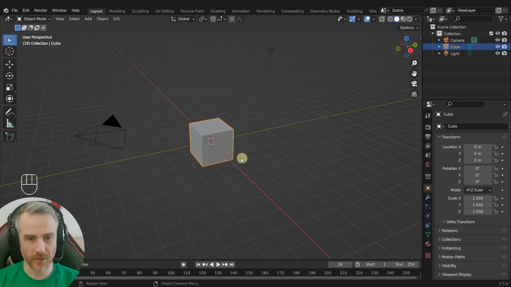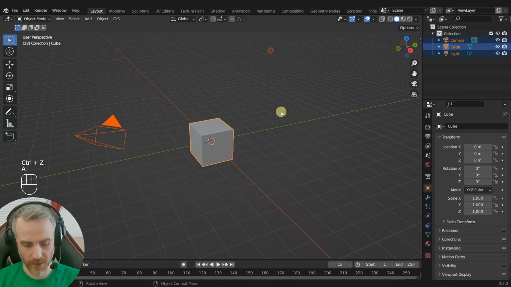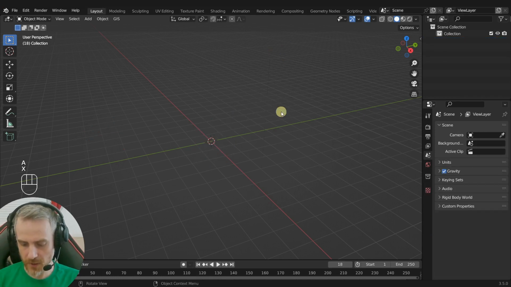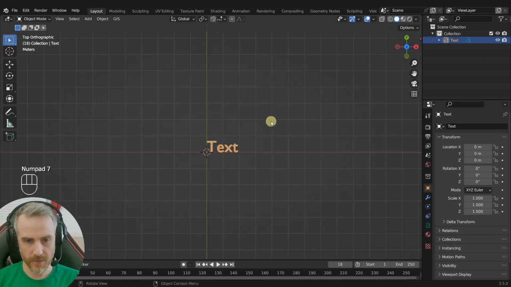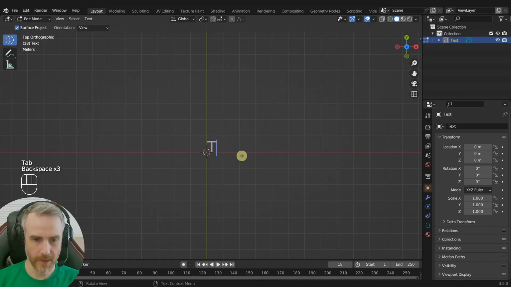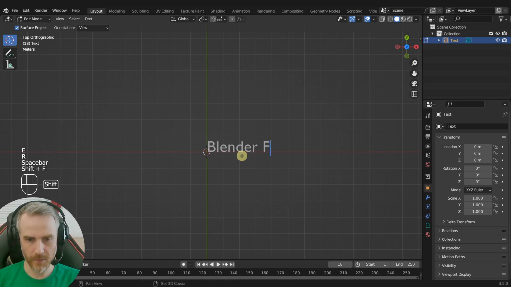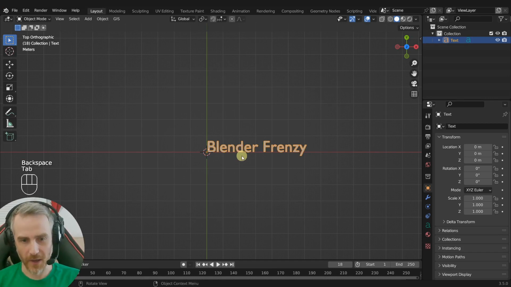Let's go to the 3D mode. I'm just going to select everything and delete it because this is just demonstration. I'm going to add in a text and then 7 to go into top mode. And then let's edit this text by tabbing in and enter frenzy. Oh, I don't want to hit enter. I keep doing that. Tab out into object mode.